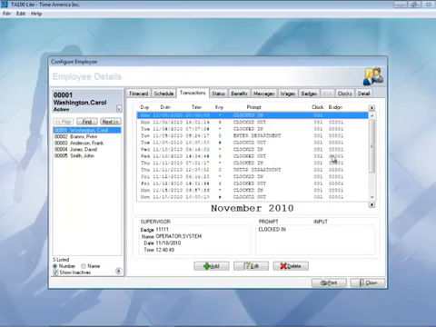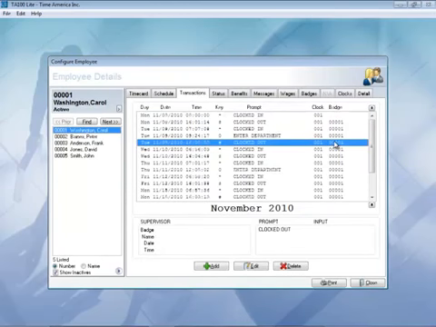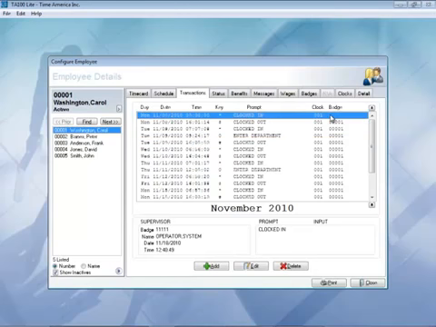Anytime an employee clocks in or clocks out, you can notice that there is a badge number associated with it. This lets you know that the employee is the one that created the transaction. As you can see up here, there is no badge number associated with it, and this actually allows you to know that there is a supervisor that edited the transaction.